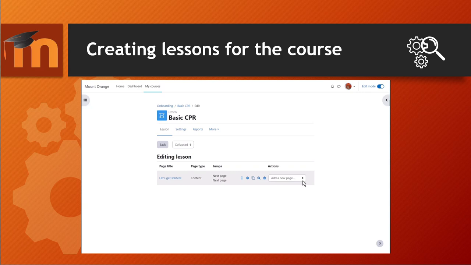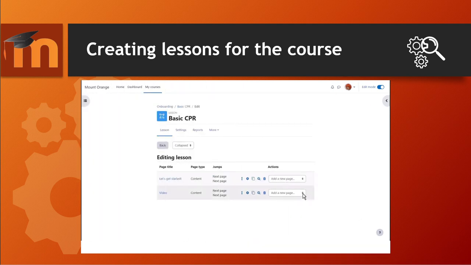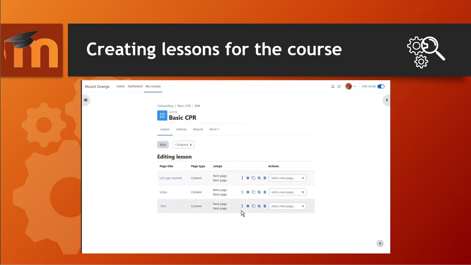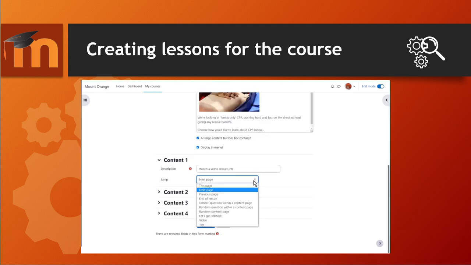We need to add two pages, one with a video and one with text. So we click Add a new page, Add content page and add our video. Then we click again, Add a new page, Add content and add our text. Let's look at the jumps. Our lesson is not going to work until we fix the path through the pages. So we return to the first page and go to the jumps.